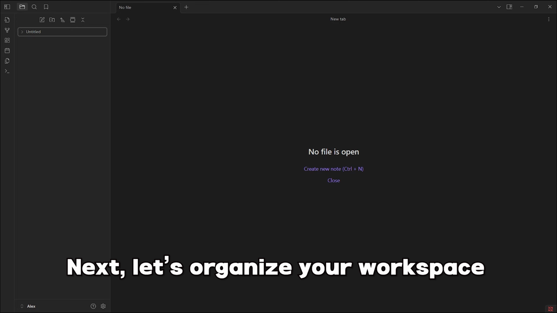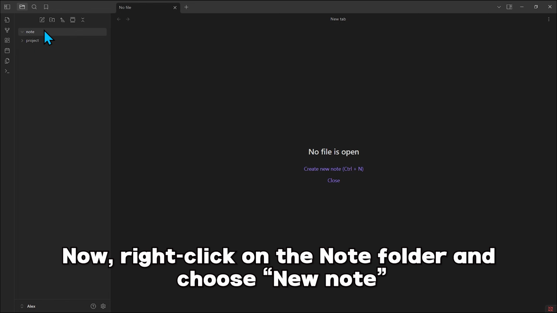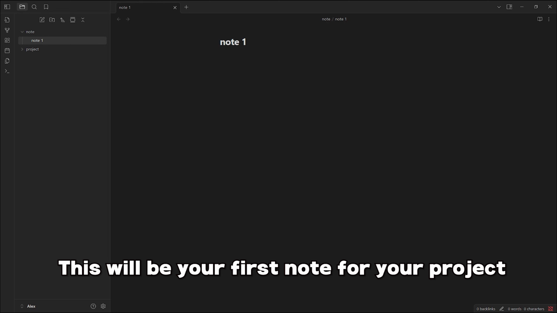Next, let's organize your workspace. Create 2 folders inside your vault, one named Note and the other Project. Now, right-click on the Note folder and choose New Note. This will be your first note for your project.